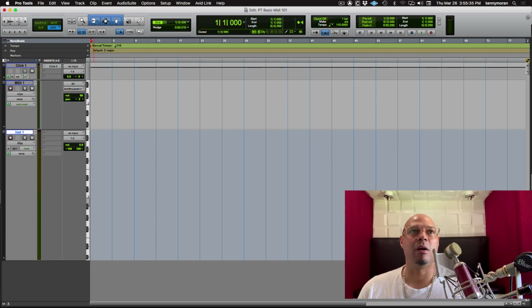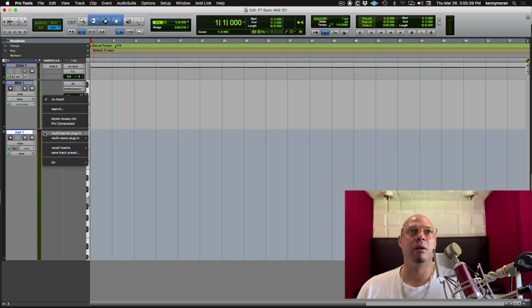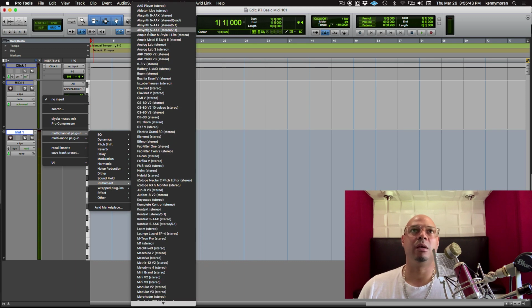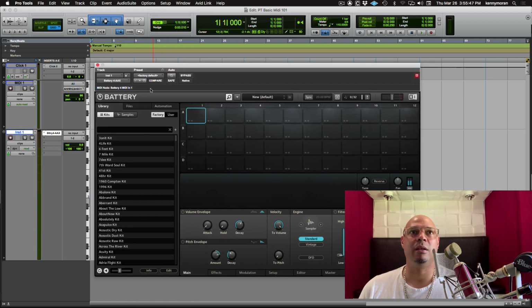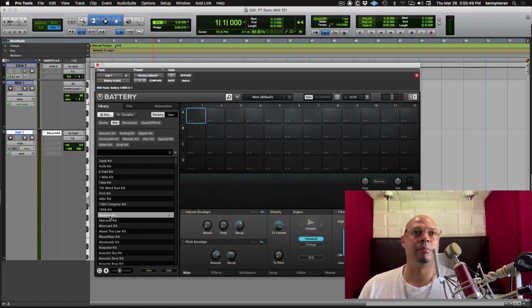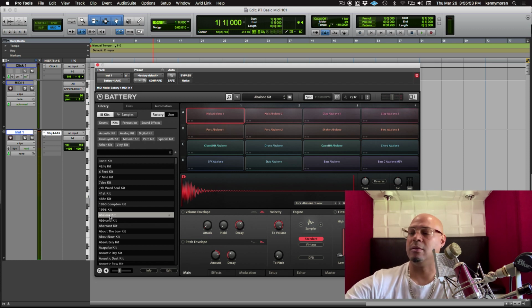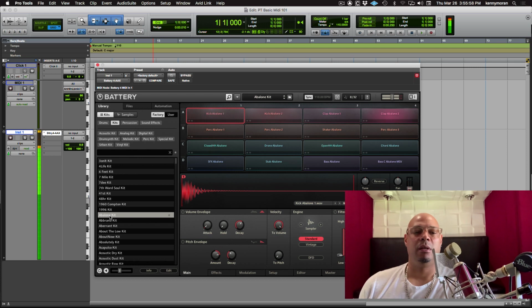Now that we have our instrument here, what I'm going to do is go in the menu here and look down at my instruments, and I'm going to go to Battery. I'm just going to open up a Battery kit. There it is. I'm going to click on that, and there it is. So what I'll do is, you can see how I'm controlling from here, and you can see the audio input.